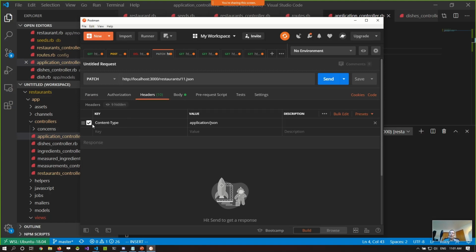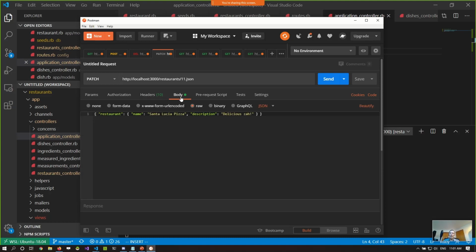In my headers, I've specified Content-Type, with a capital C and T and a dash between them, as application/json. And then in my body, as my payload, I have a JSON structure similar to what we sent when we created a post. And now I'm saying, no, that actually shouldn't be the Glutton Noodle House. It should be Santa Lucia Pizza with this description.